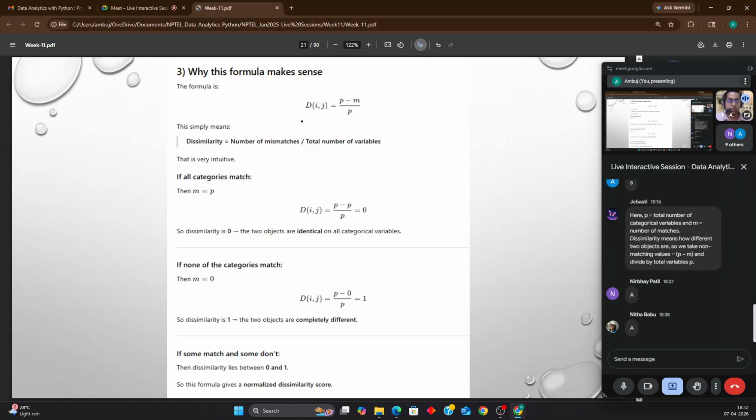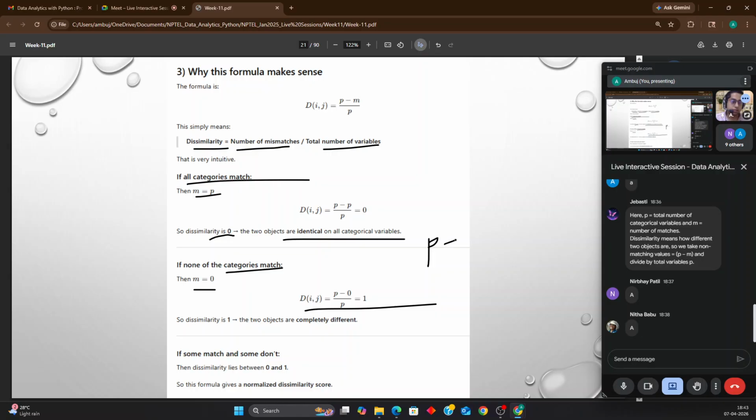The formula is d_ij = (P minus M) divided by P, where dissimilarity is the number of mismatches divided by the total number of variables. If all the categories match, M is P, then P minus P equals 0, so the dissimilarity would be 0. Then the two objects are identical on all the categories. If none of the categories match, taking M as 0, then d_ij equals (P minus 0) divided by P.